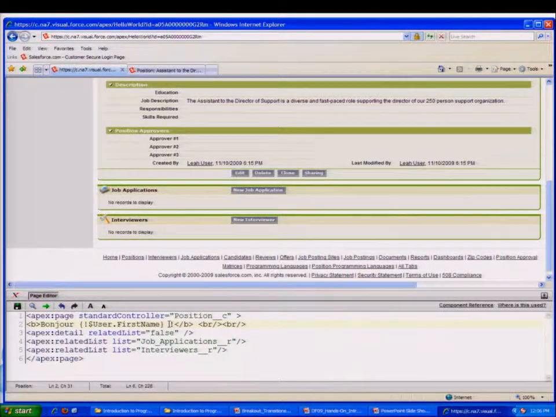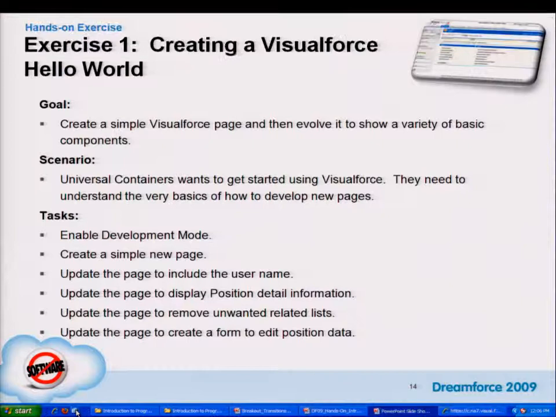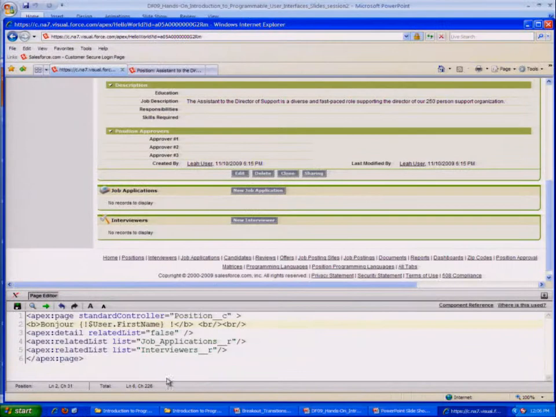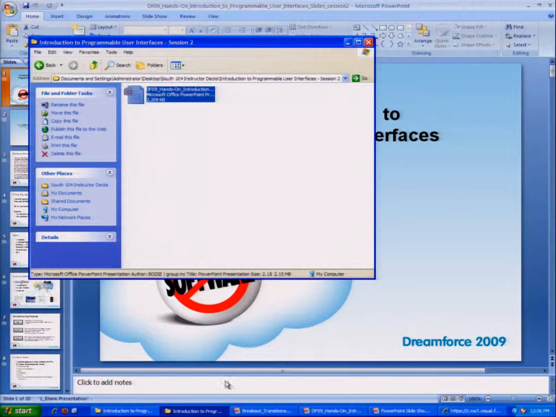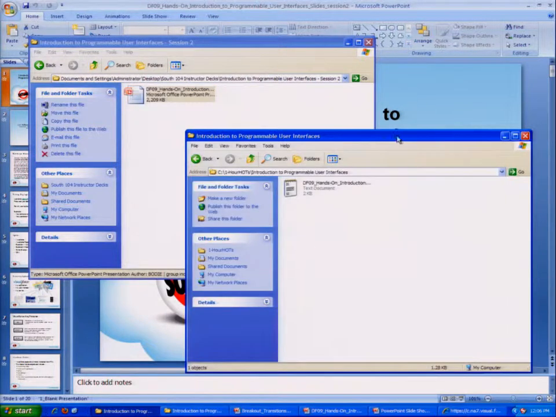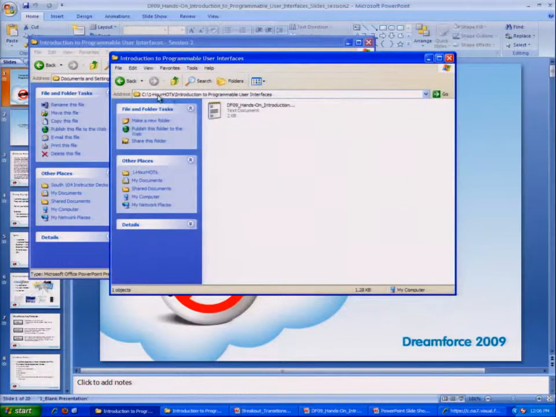Now, I could be really mean and make you type in all of this code, but I'm not. It's Friday. We have a file on your desktop. So if you go to your desktop, there's a folder on your desktop called, I think it's Intro to Programmable User Interfaces.